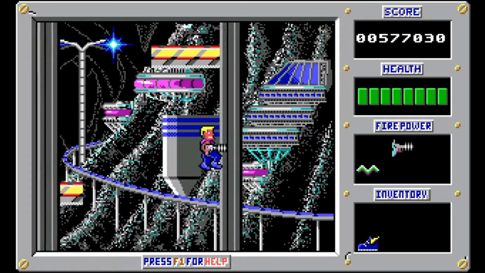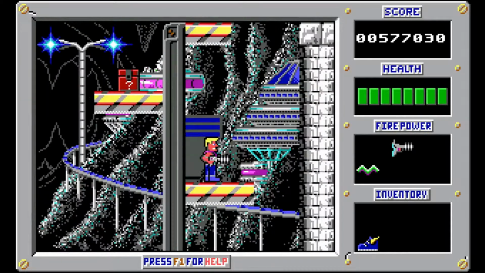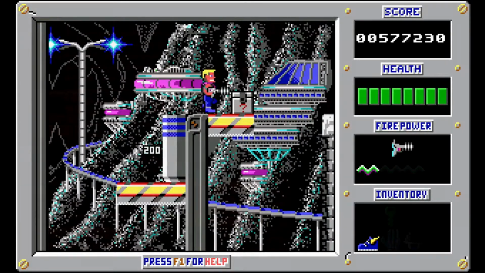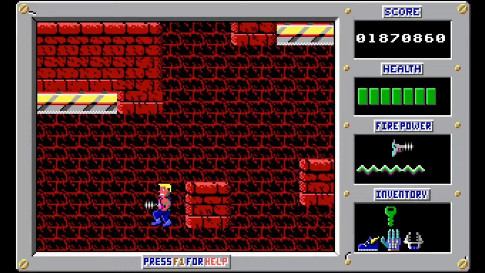The game, set in 1997, which was the near future, had us playing the titular character of Duke Nukem, trying to stop Dr. Proton from taking over the world.